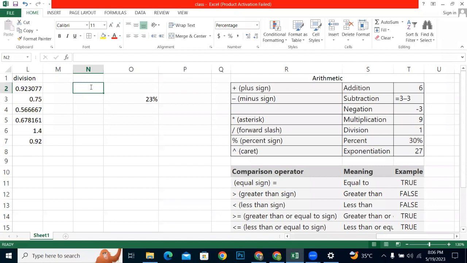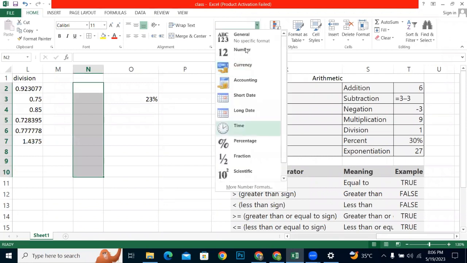The reason why it shows me percentage is because I already had percent in there before. The first time I did it, it was already in percent. Let me just change it back. So it's in percent here. Let me put it in general.